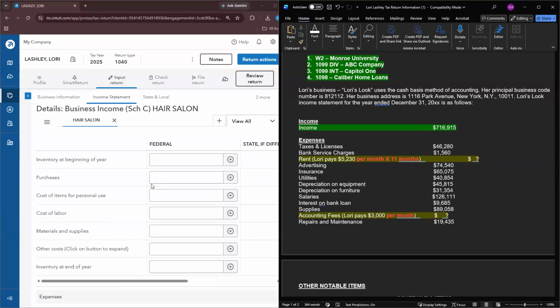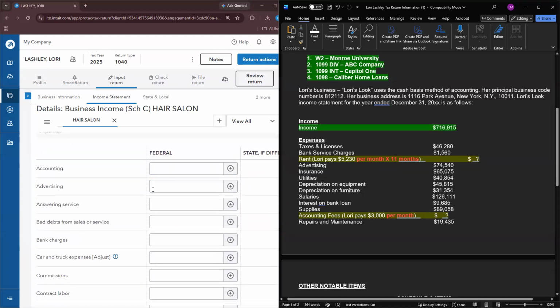From there, we start to move on to the different expenses. Depending on the program that you're using, the program will either list all of the expenses in alphabetical order or the expenses will match Schedule C's formatting. So every software is a little different. ProConnect lists it in alphabetical order. So here we see taxes and licenses.